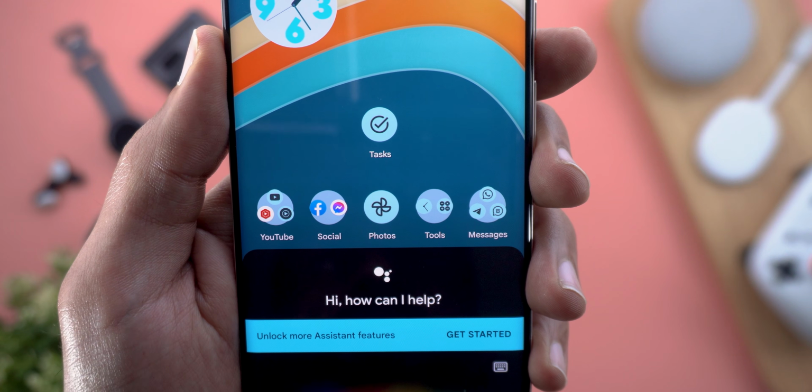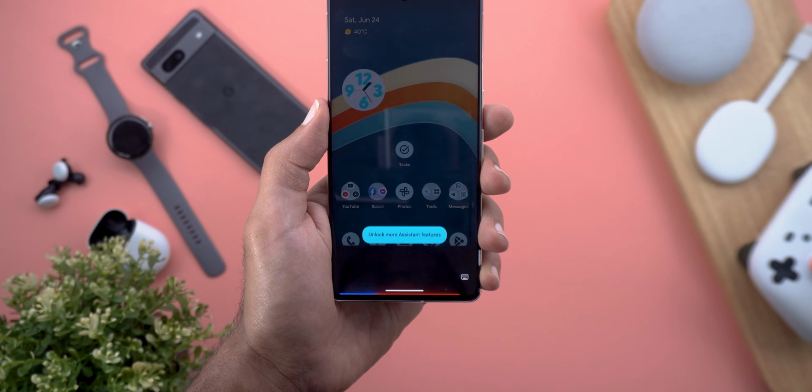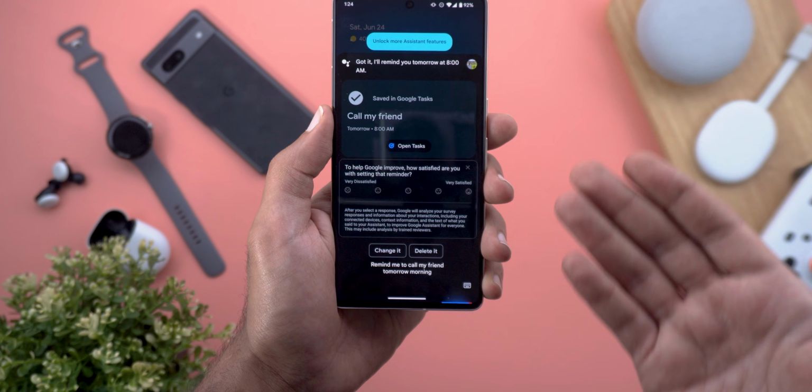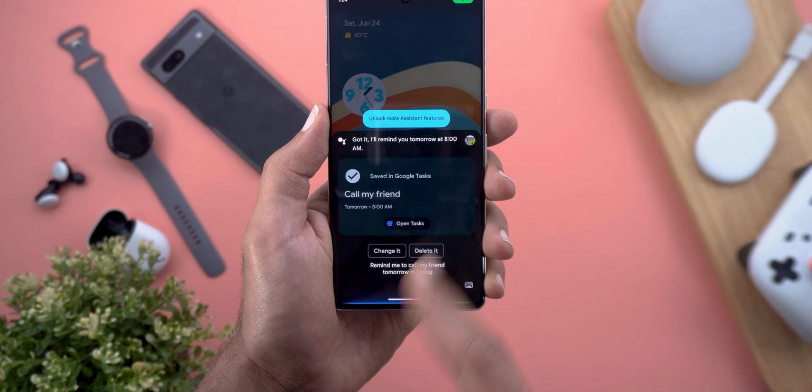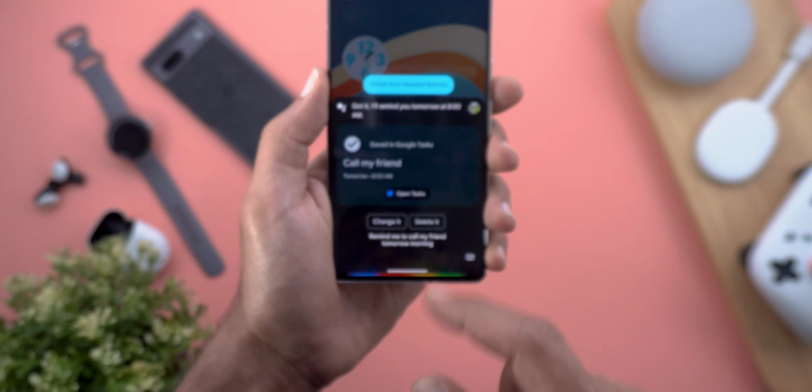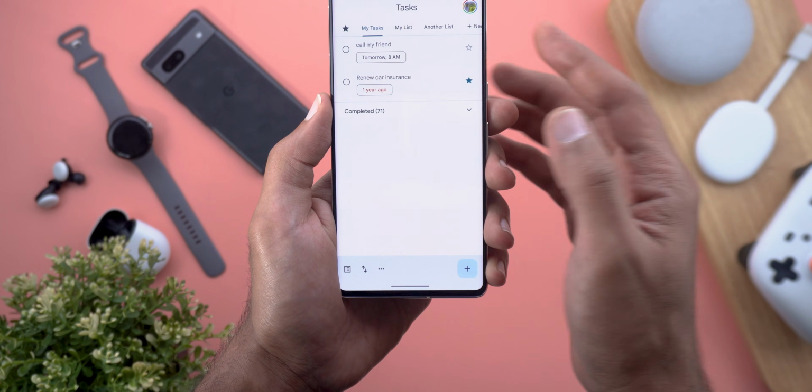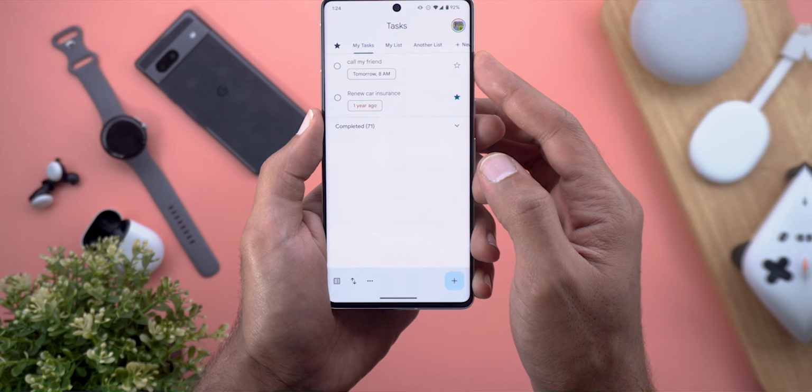Remind me to call my friend tomorrow morning. So now I'm done with the reminder, and as you see here, it's giving me a suggestion to open Tasks, and when I do this, now I have the reminder over here.